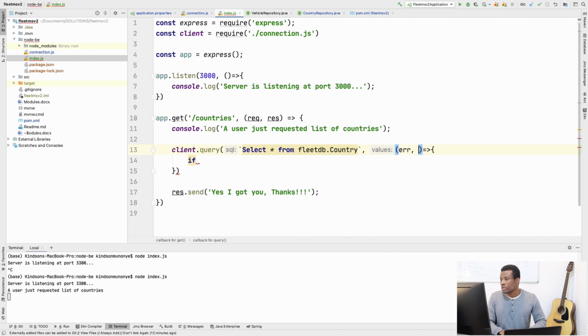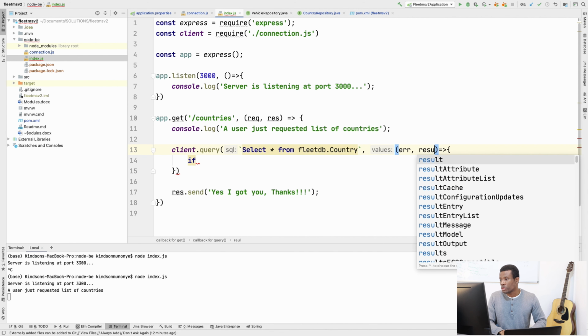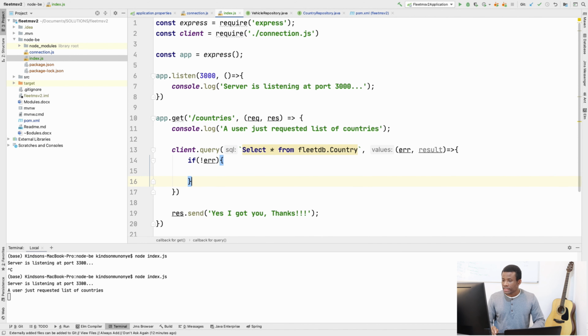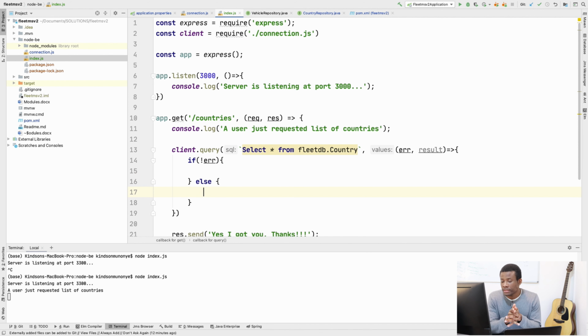So I'm going to say error, either error or some results come. So I'm going to say if error, or let's start with if not error, and we are going to do something, and else everything works fine, and we're going to do something else. So if error occurs, we are going to just display the error in the console.